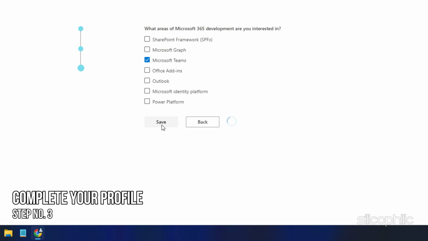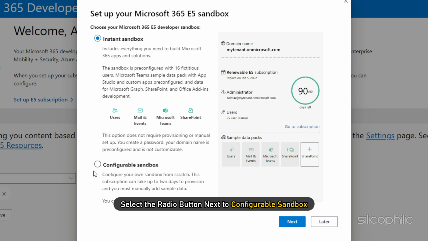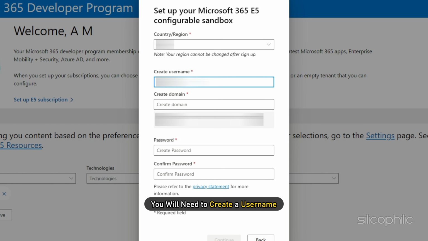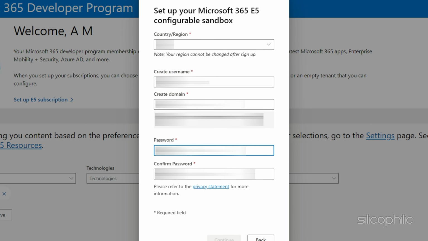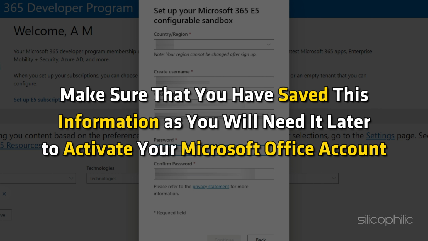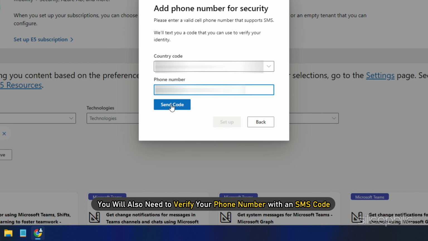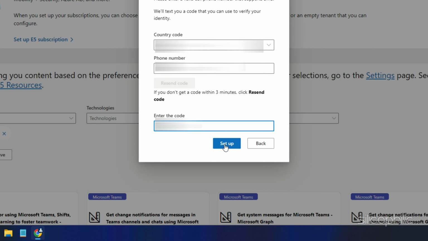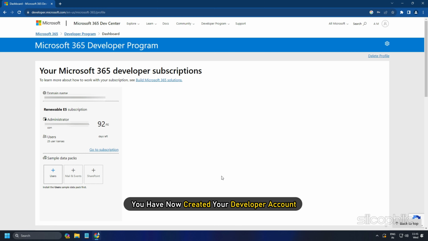Step 3. Complete your profile. In the next screen, select the radio button next to Configurable Sandbox and click on Next. Next, you will need to create a username, domain, and password. You can simply follow the on-screen instructions for the same. Make sure that you have saved this information as you will need it later to activate your Microsoft Office account. You will also need to verify your phone number with an SMS code. Once you have verified your phone number, click on Setup. You have now created your developer account.